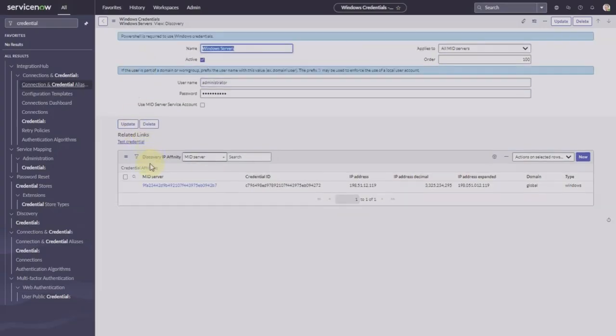And here you can see Discovery IP Affinity. If you have not seen my credentials video, you should definitely refer back to that video where we have created these credentials and then come back to this video, because this is an extension to that video. In that video, we just talked about the credentials and we did not talk about Discovery IP Affinity. So here in this video, we will talk about Discovery IP Affinity.